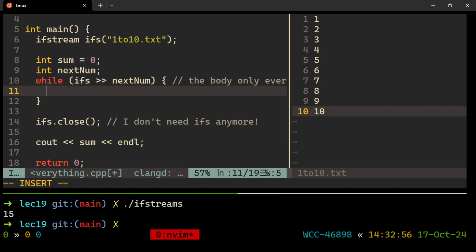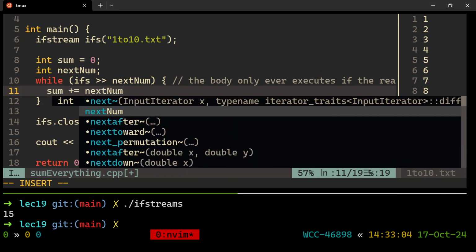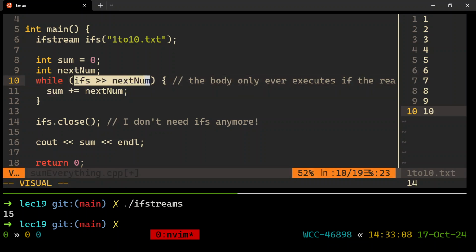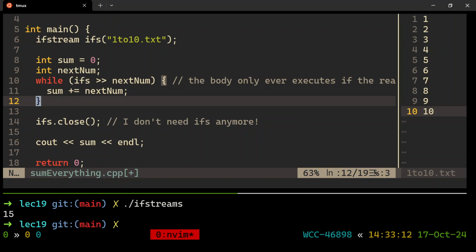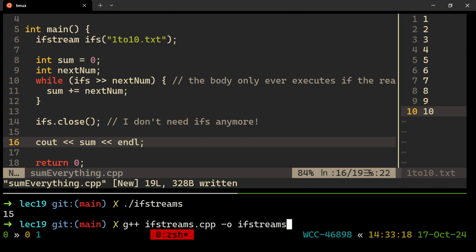So if I'm in the body, that means the read worked on this file, and I have a valid value in next num. I'll add it in. That's the next number in the file. It wouldn't have run the body if I tried to read past the end; this would have become false. So I'm not getting any garbage. Everything's glorious. We're going to get the correct sum, and the sum of all the numbers from 1 to 10, which is everything in this file, I think was 55, if I remember correctly.